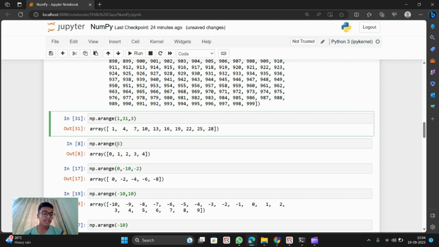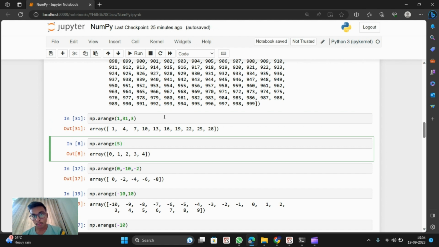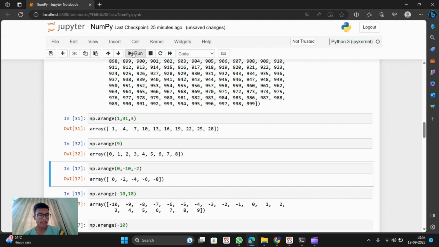First is the start, then the stopping point, then the step value. If you are giving only a single argument, it will be considered as the stop point. For example, it will by default consider the start value as 0, and the stop value is the one you give here, and the step value is also by default taken as 1. That means the values will start from 0 and end at 4. For example, you can take 9 here.